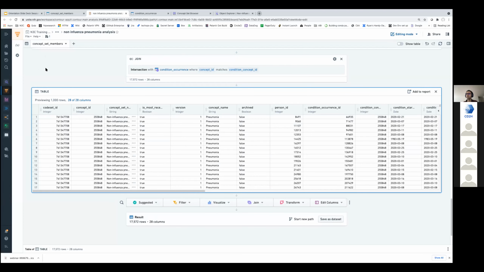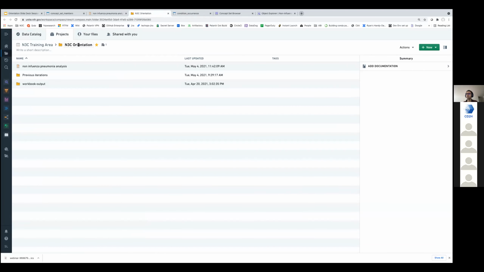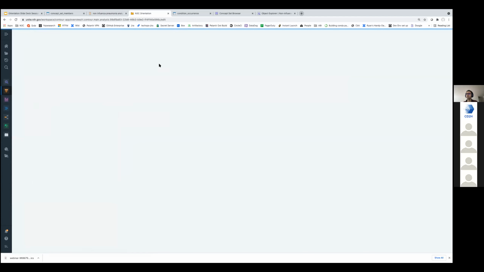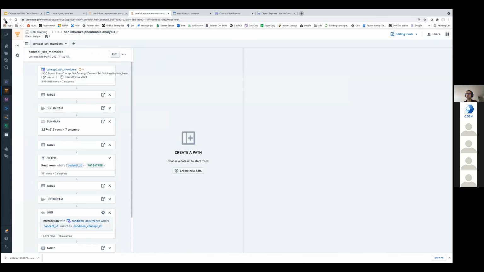And so this way, if you log out and then log into the enclave, you can go back to your N3C folder and you will find your analysis saved here. You can open it and continue working on it. So nothing is lost when you do actions in the enclave.